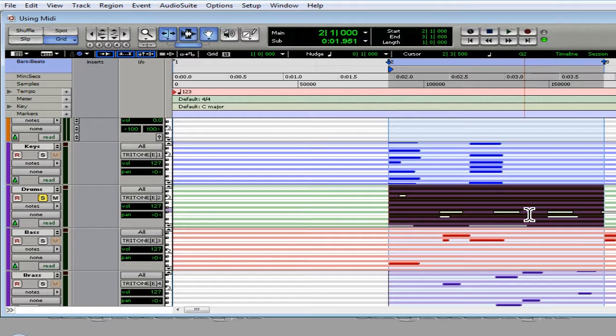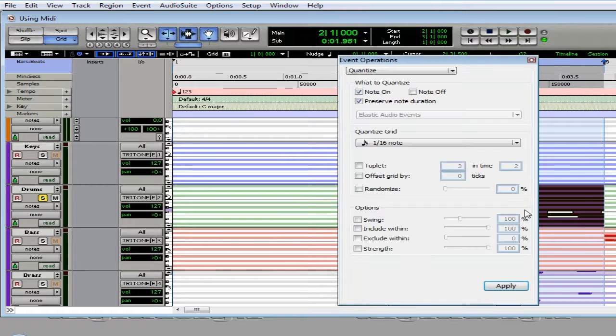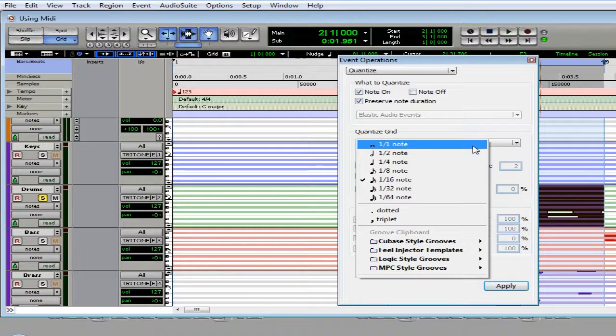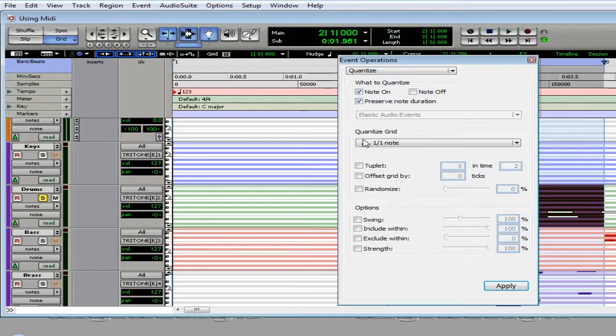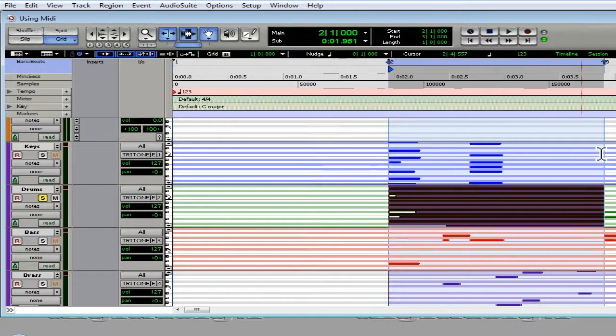Now, if I was to quantize on that, set the quantize grid, same as this grid, to be one measure or a whole note, you see that all the events got shifted to this bar or this bar. Here's where you can actually undo a great take.